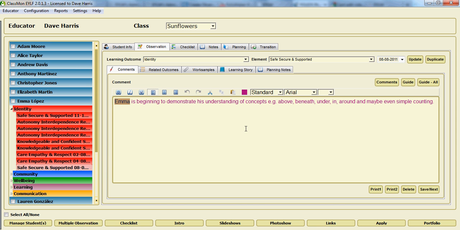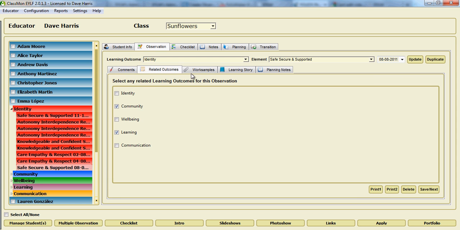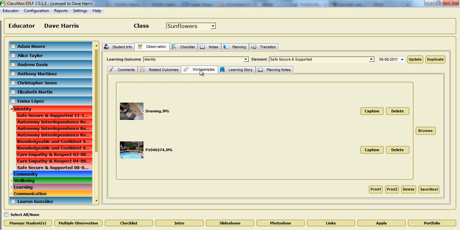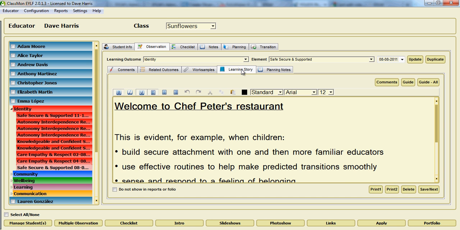Another simple update is that we've put the print buttons here for printing the learning stories, and they're now available on any of the observation tabs. So you can see the print button is always available. Previously it was only available under the Worksamples and the Learning Story tab.